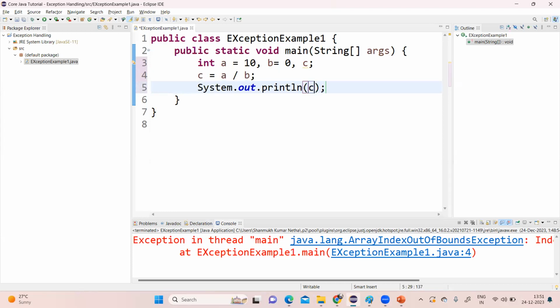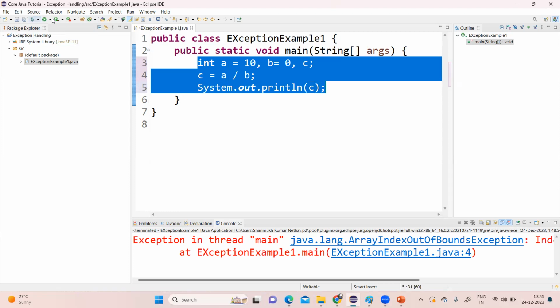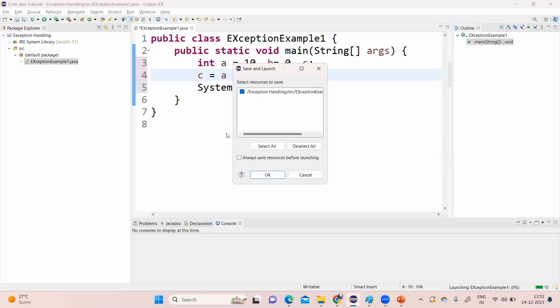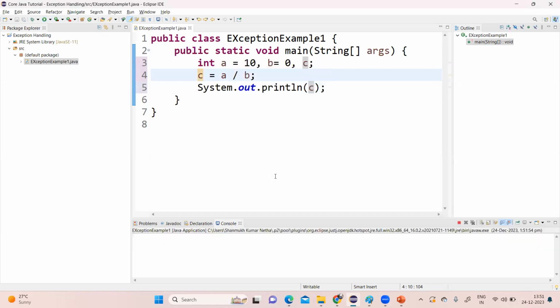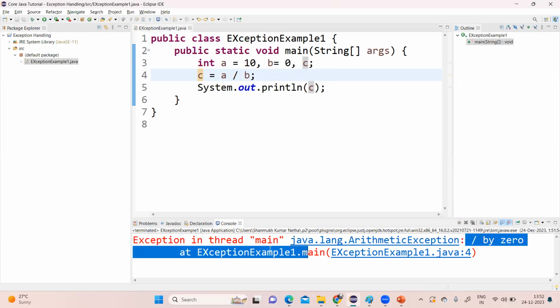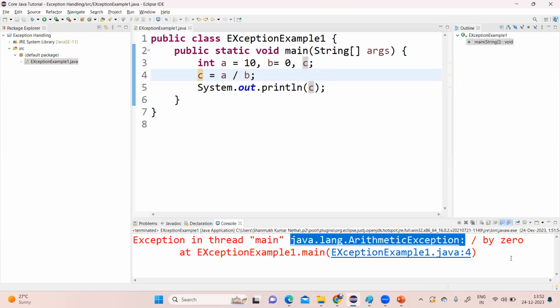Now display c and try to execute this program. Here your compiler is not identifying anything, because everything is syntactically correct. Exception in thread main. Now the type of exception is changed: java.lang.ArithmeticException: / by zero. Who is throwing this exception? This exception is thrown by the JVM. JVM prepared this message.